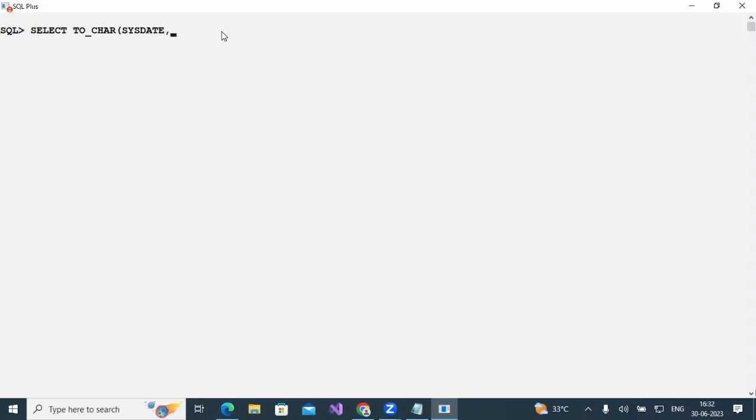SYSDATE, and here I need to pass an interval. In which format do you want to display your date expression, year value, month value or day value? That format of interval must be passed. Suppose my interval is a year format, so the year value has to be displayed. Single quotes are compulsory. If I give YYYY from dual, you can see 2023, the 23 format will be displayed in 4 digits.